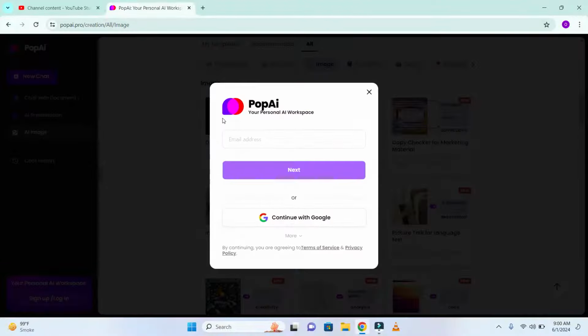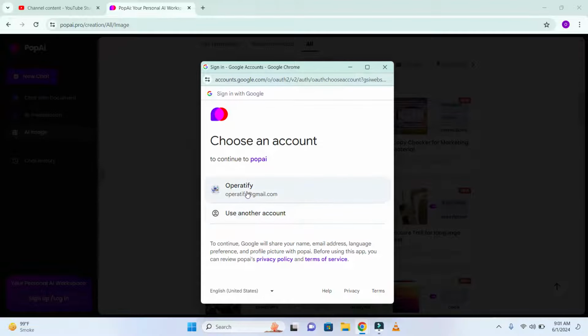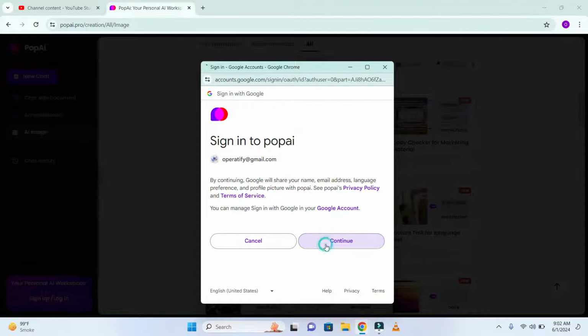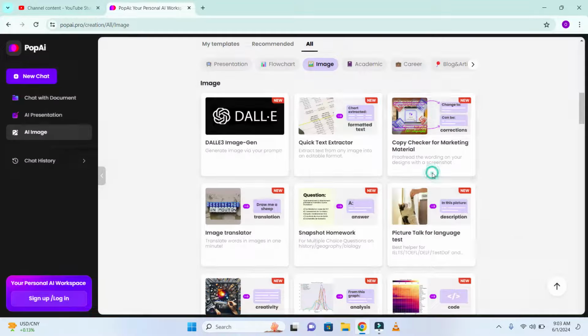If you click on this, it will ask to sign in. I will sign in with Google. Now you have to choose your Gmail to sign in. Click on continue. So now you have successfully logged in.